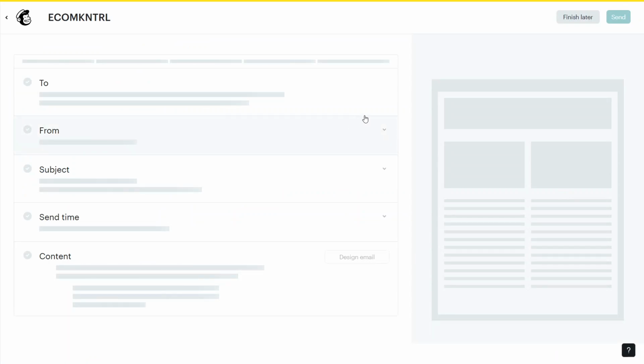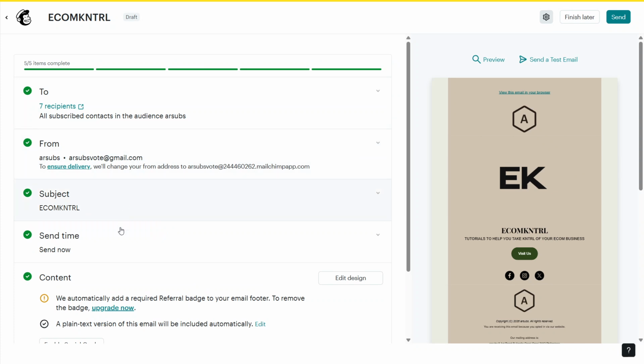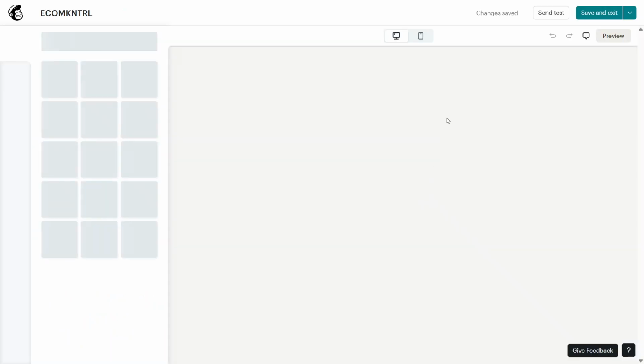You'll now see an overview page for your campaign. Here, Mailchimp shows things like who the email is going to, who it's from, the subject line, send time, and content, with a visual preview of the email on the right. Move your mouse over that preview, and at the bottom of it, you'll see an option called Edit Design. Click Edit Design to open the email editor.